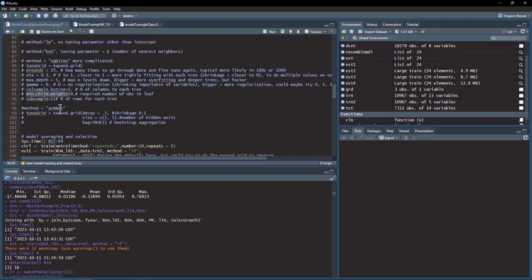And then the neural net. This is the average neural net. There are a few things you could try here too, decay, size, and bag or not. We won't go into the details of those, but you could try a few things here. For example, this decay is a shrinkage parameter from 0 to 1, so you could try different things. In all of these that have something like this, it's trying to prevent overfitting the data, because machine learning models can overfit the data really quite well, which is a negative thing, but it's good at doing it if you let it.